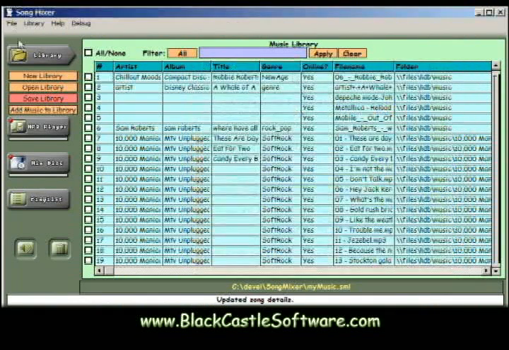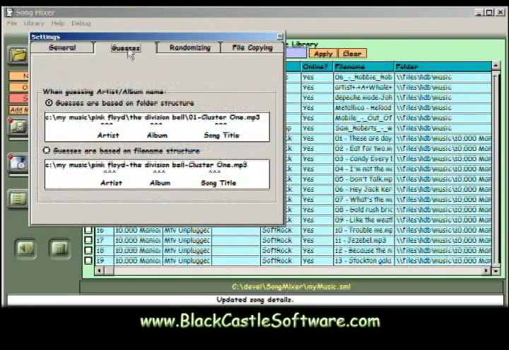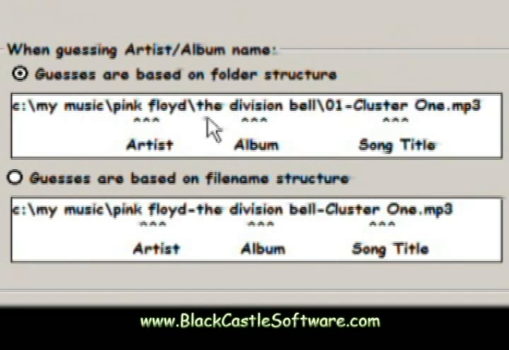Let me explain what that is. I'm going to go into settings, click on guesses, and here's an example of the folder structure guesses where the song title is in the file name, the album name is in the directory or the folder, whatever you want to call it, that the song is in, and the artist is the parent directory to that. So this would be a folder called Pink Floyd, and in there is another folder called The Division Bell, and in there is a song called 01 cluster1.mp3. So that's how it can guess the artist, the album, and the title.